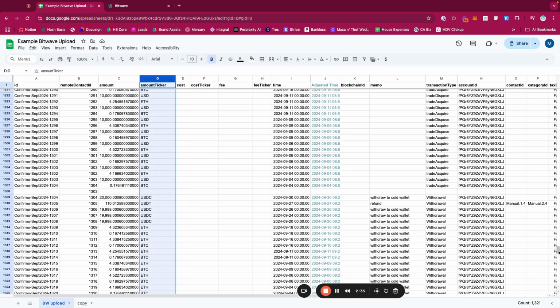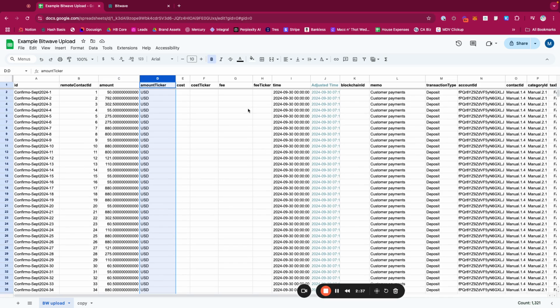Now, if you're not sure what the ticker is in Bitwave, if it's a tail network or just not a popular one, just go ahead and ask them and they'll be able to tell you the correct ticker that you should go ahead and put here. So column C and D very much go together, but just know you can also upload USD as well.